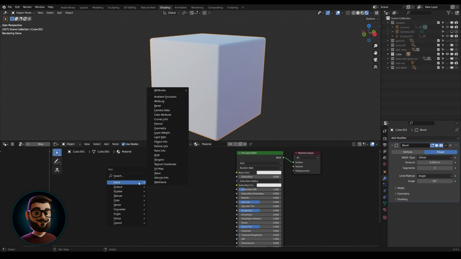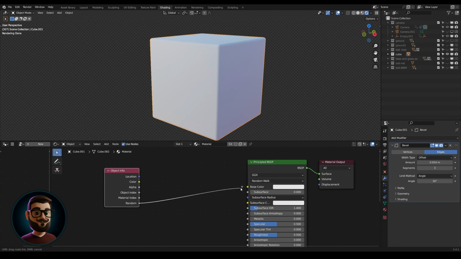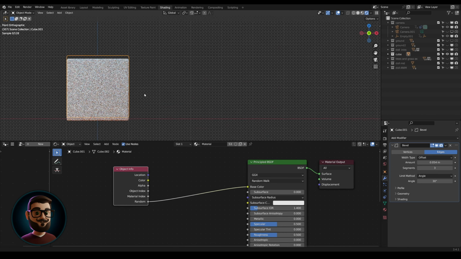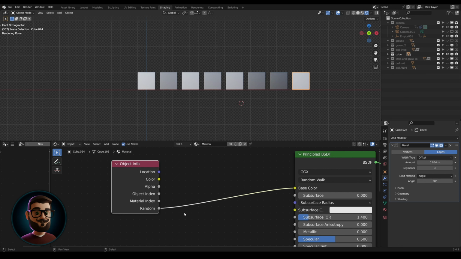Now, let's start with the Object Info node and connect the Random output to the base color input on our shader. You won't see anything happen right away, but as soon as you duplicate your object, you'll see that every new object is a different shade of gray. This is happening because the Random output basically gives each and every new object a random value from 0 to 1. And when you connect this value to a color input, in this case, it translates it to a scale from black to white. Black being 0, white being 1.